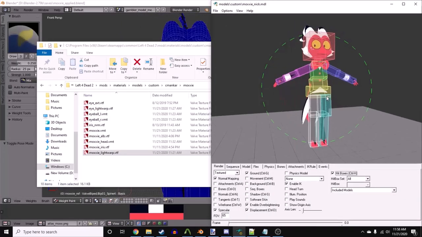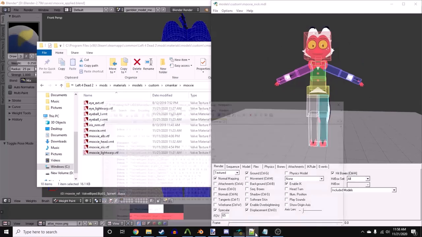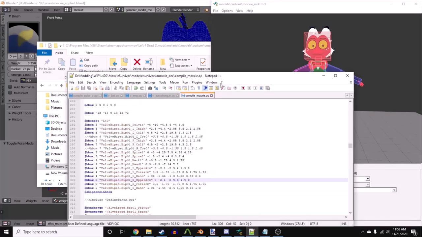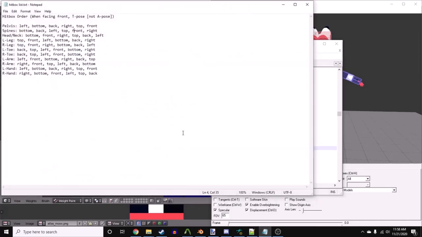Here are the new hitboxes for Moxxie. I made a separate notepad showing me which values affect which side of the hitbox. Hitboxes only matter on single player or local servers, since official servers still use NICs. Now the only thing left to test are the facial animations, which can also be loaded in the face poser.